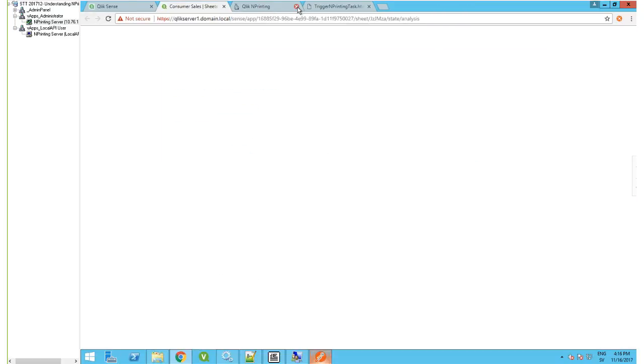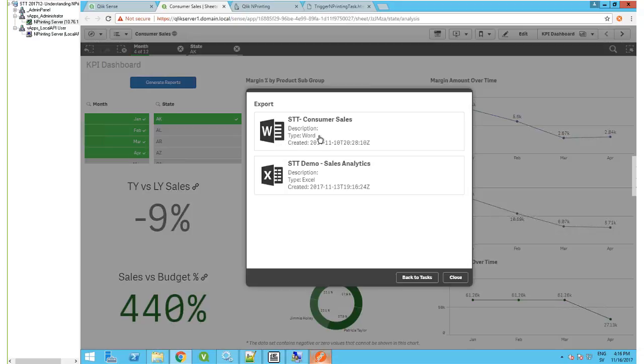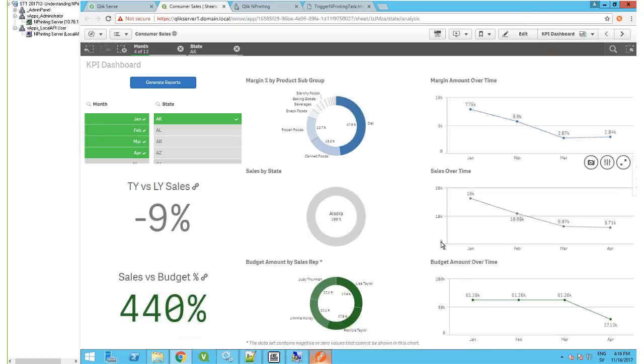Let's close this one. From this extension, you can even define a different report format using this new report button. You just need to pick the report you want to create, and then you have all the available formats for that report to choose from. You can choose Word or PDF from there. So everything behind those functionalities is made through NPrinting APIs. Okay, so that's about the Qlik Sense extension for NPrinting on demand.